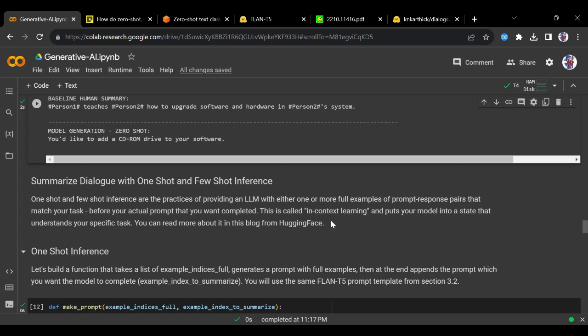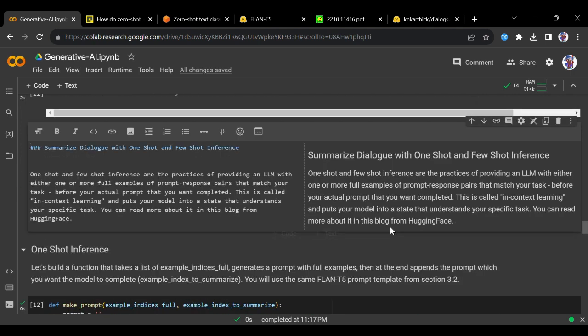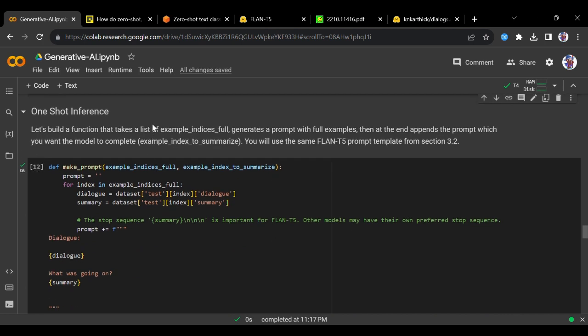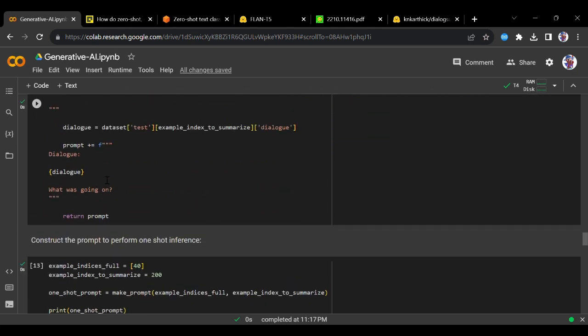So this is called in-context learning, and it puts your model into a state that understands your specific task. I will mention that blog link in the description section, where you can read about this. Now, similar to one shot, we will build a function that takes a list of examples, generates a prompt with full summaries, and then at the end does everything. So we will do this and use it again.